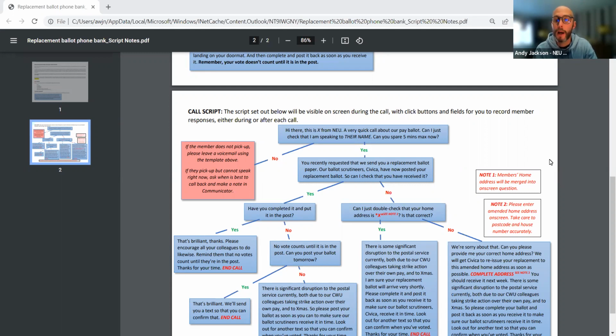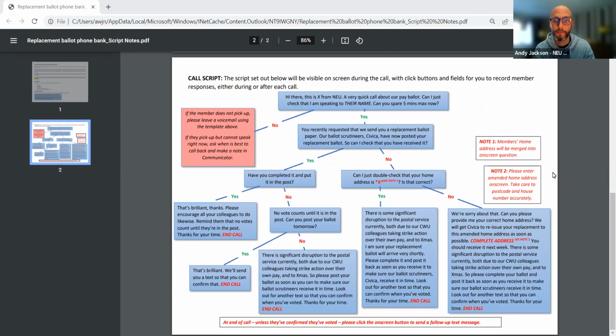If, however, they have got the ballot paper, but they haven't voted yet, we need to push them a little bit. We need to nudge that up their list of things to do. So we want to ask if they're going to post it tomorrow. If they commit to posting it tomorrow, that is brilliant. And we'll tell them that we'll send them a text so they can tell us they've voted.